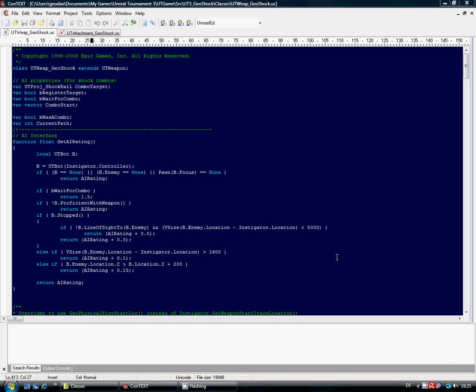Okay, here we are back in the second and unexpected part of our coding for the GeoShock weapon. Now I say second and unexpected because I wasn't really planning this one. I was hoping to have everything set up and done correctly in the first one.